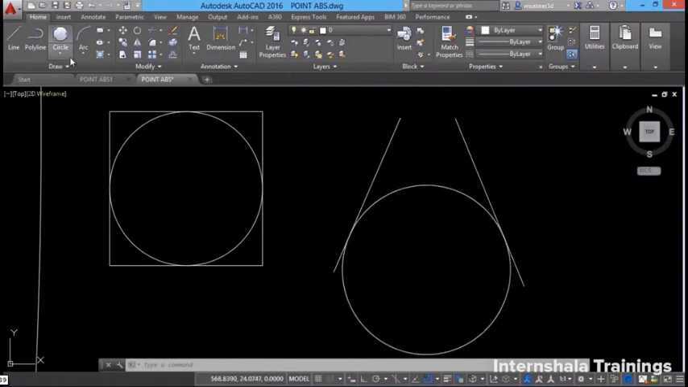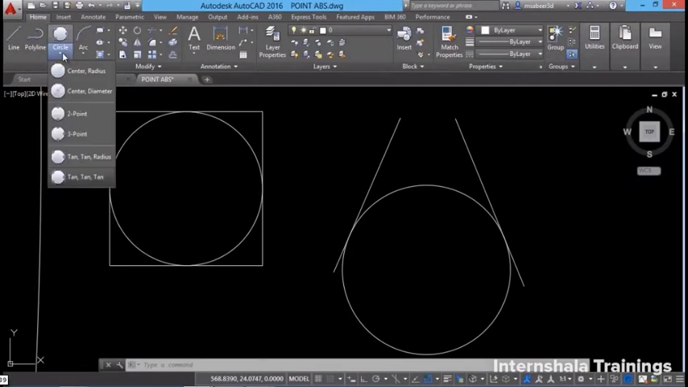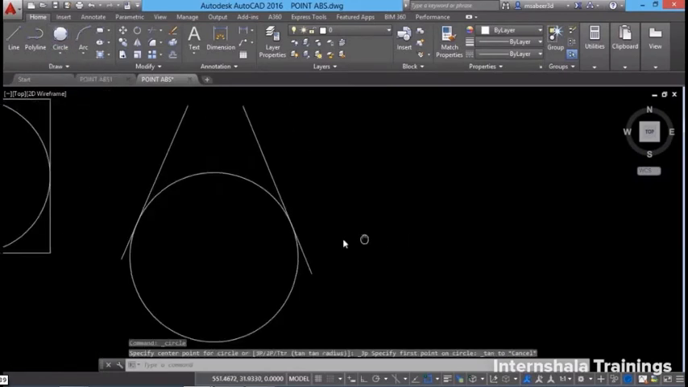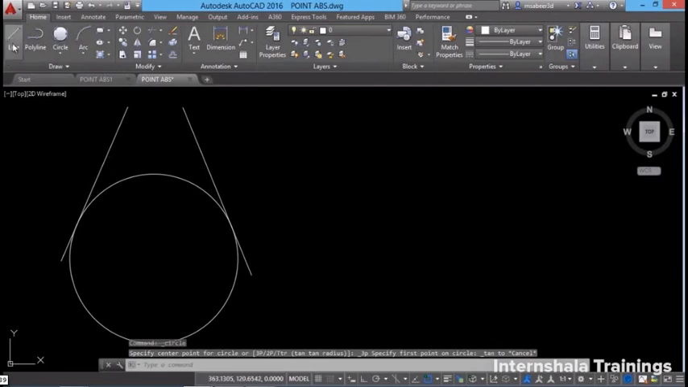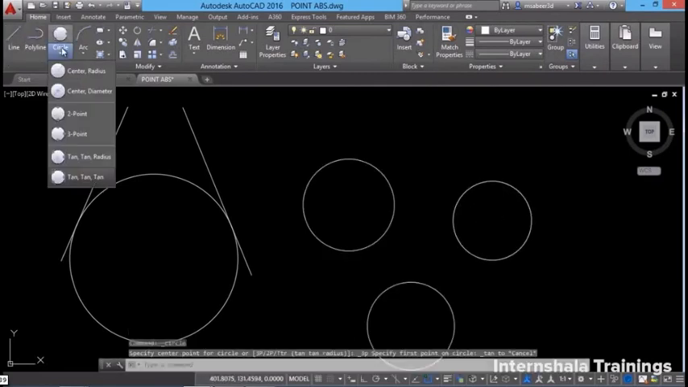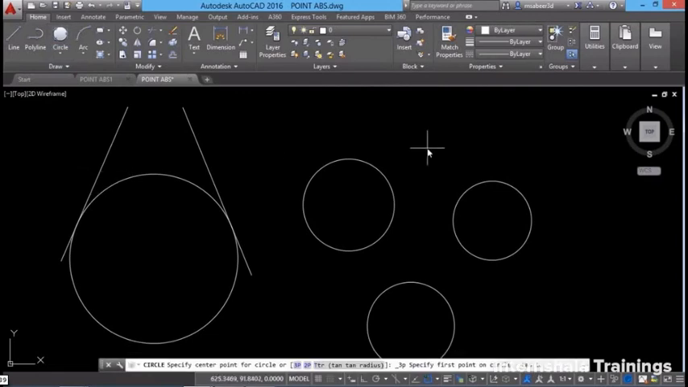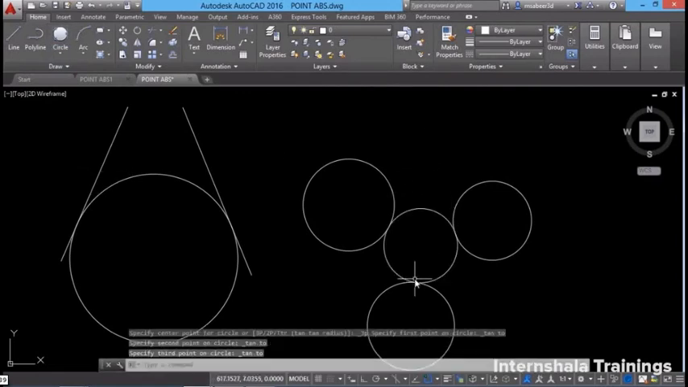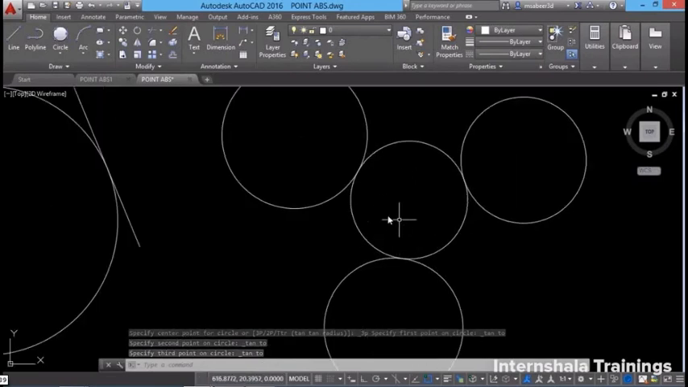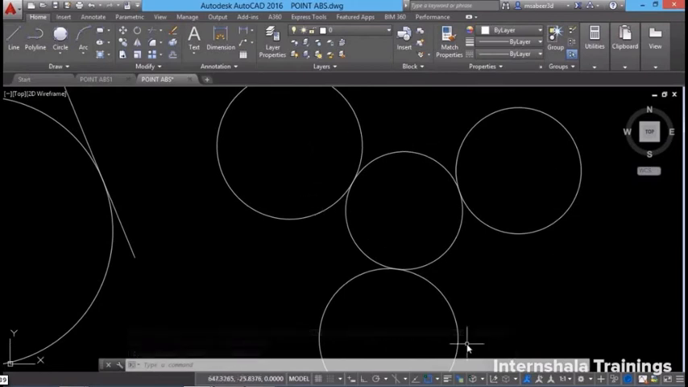The next option to construct a circle is called tan tan tan, which means that using this option you can construct a circle tangential to any 3 existing objects. So I'll draw 3 circles using center radius options, and I'll go to the tan tan tan option. It will ask you for the first object, second object as well as for the third object. The moment you pick these 3 objects, you will get a unique circle which is tangential to these 3 circles.